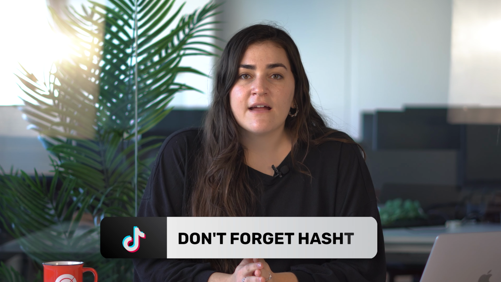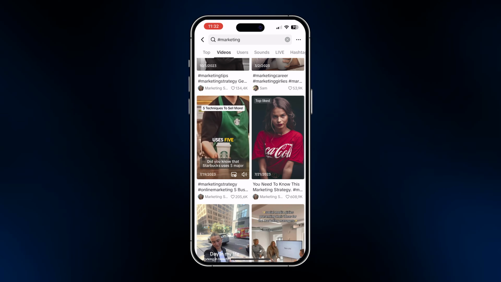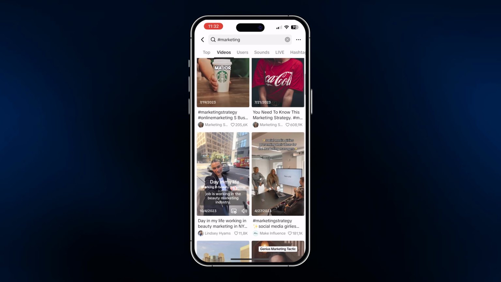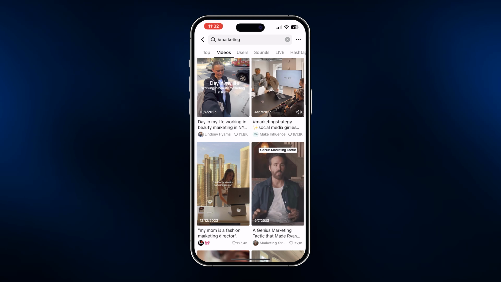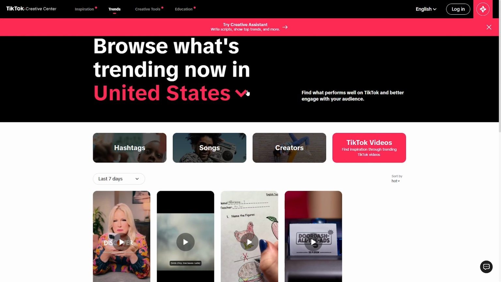Don't forget about hashtags. Remember that hashtags are for users to discover your account, so they need to be relevant and specific. When someone searches for a hashtag or clicks on it, they will be shown a feed of all the videos that use that hashtag, so it can be a very interesting opportunity. Use TikTok's trend discovery tool to see the most popular and trending hashtags.